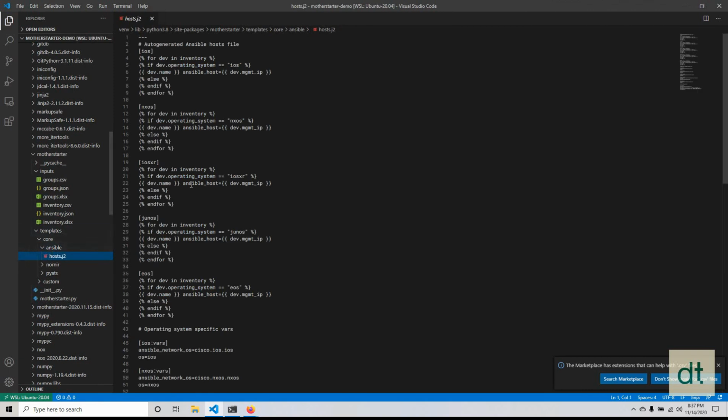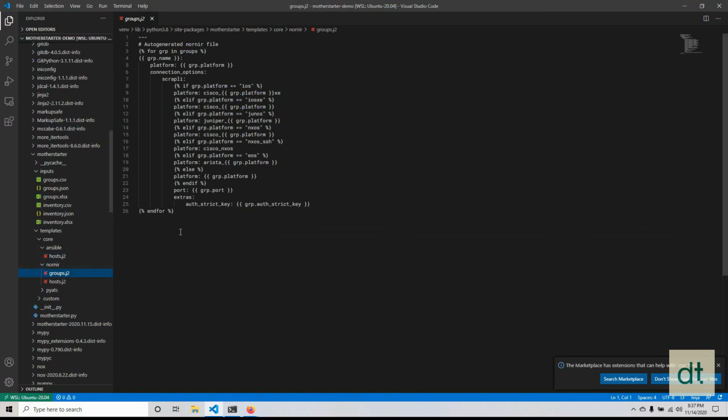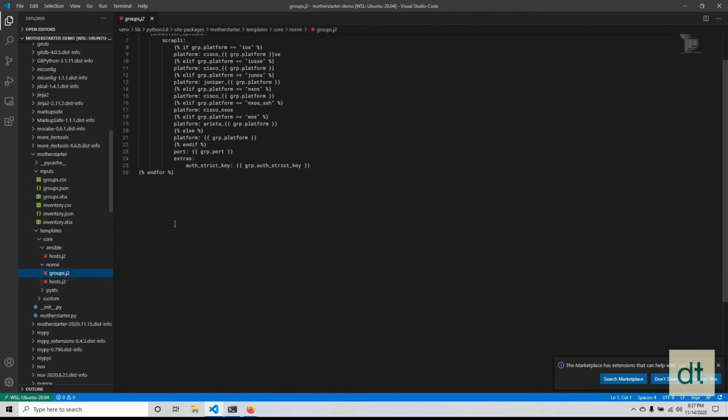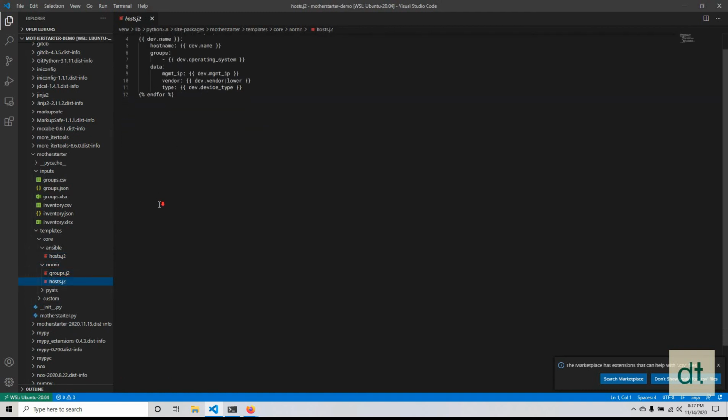If we have a look at one of the example Jinja2 templates here, it's just a dictionary and we're iterating over the dictionary and extracting values. Here's another example of the groups file, another example of the host file. You can, of course, customize these as you wish by providing your own Jinja2 templates. The ones that have been provided here by default are just to give you an idea of what is capable and some ideas of how you can get some of your legacy data translated so that you can use it for network automation.